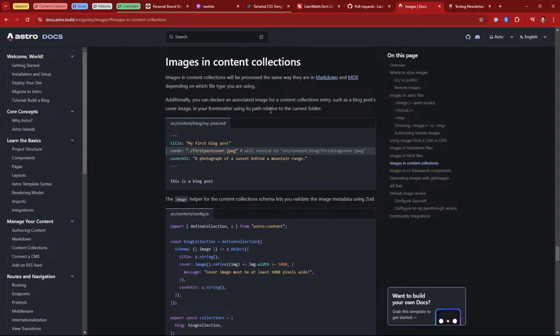So images in content collections will be processed the same way they are in Markdown and MDX, depending on which file type you're using. Additionally, you can declare an associated image for a content collections entry, such as a blog post's cover image, in your front matter using its path relative to the current folder. Okay, that makes sense.